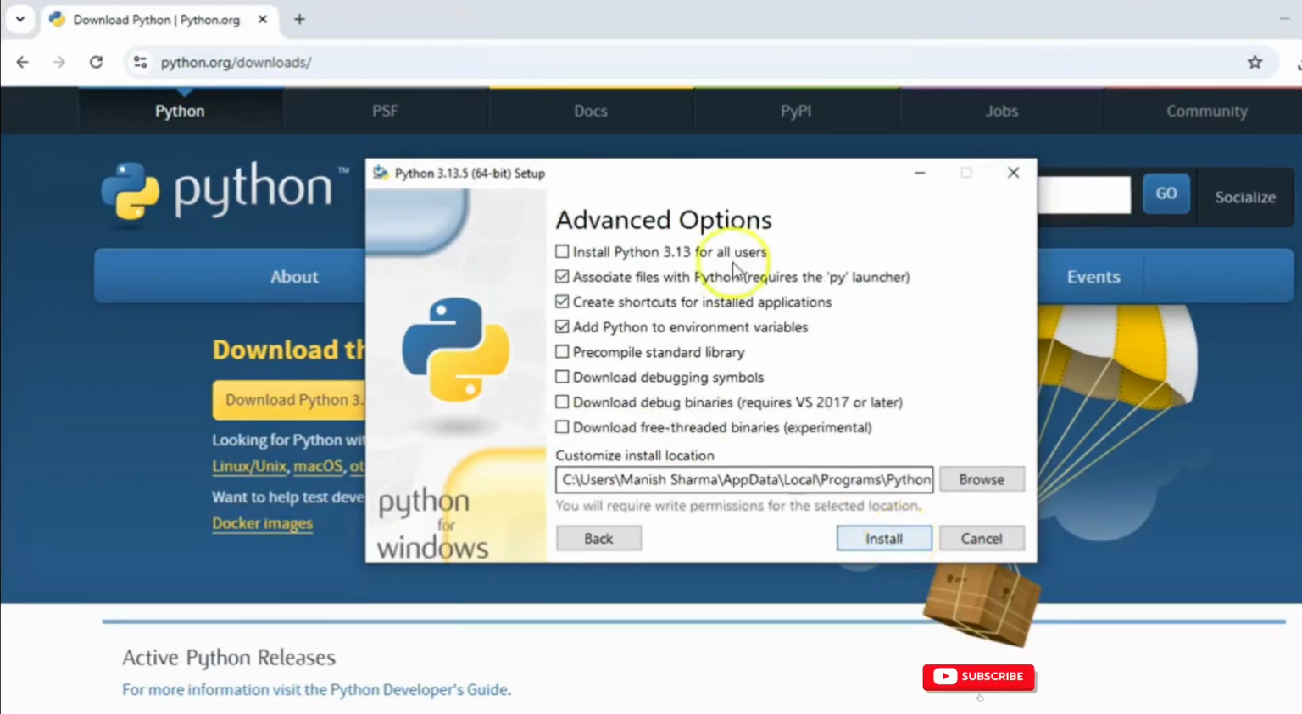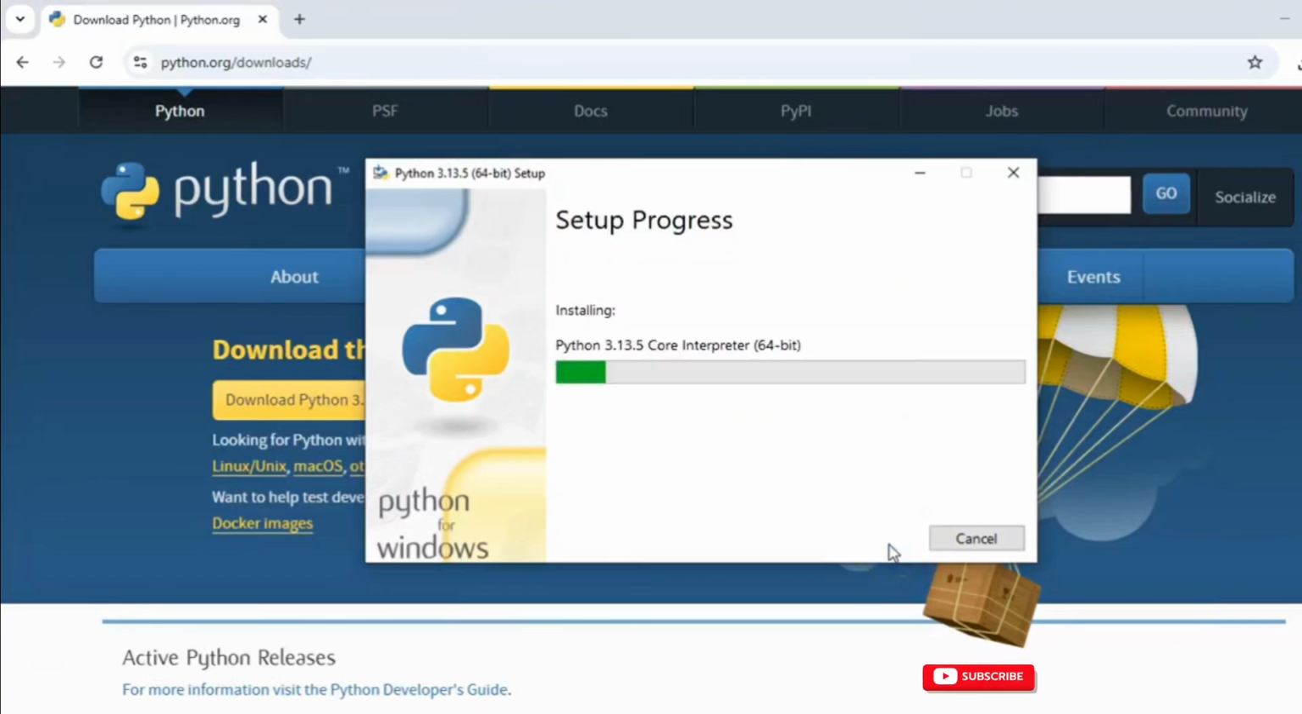If you go next, there are other advanced options, again including install Python for all users, and there are certain options like create shortcuts and everything. You can check to download debugging symbols and other options as well. We'll keep it as it is. So we'll keep the default options in the advanced options as well, and we'll keep the location as it is, and we will click on install. It'll take a few seconds or a couple of minutes to install Python on your system.